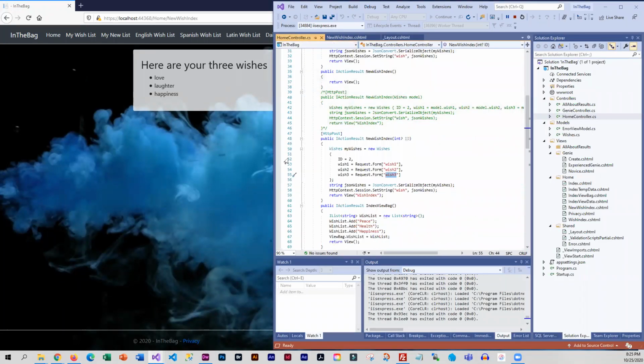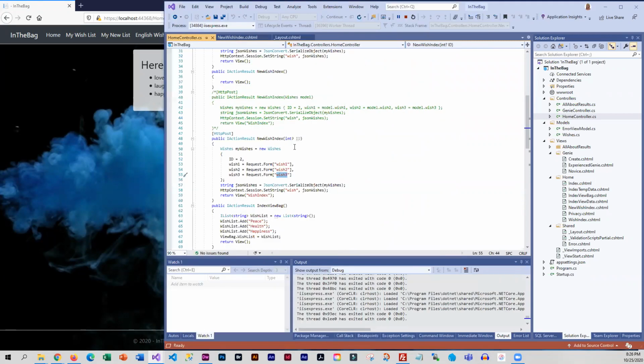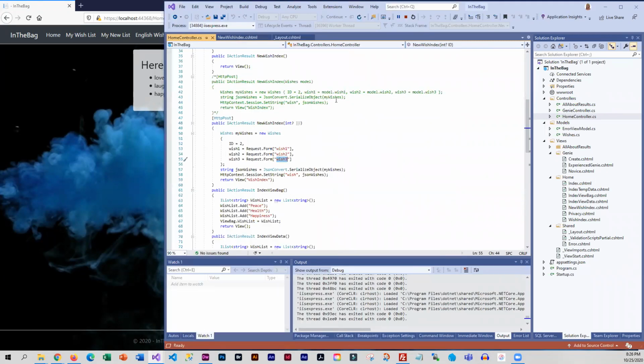The only thing we've really changed is how it is accessing that data. So we went from a strongly typed model to a more primitive type.